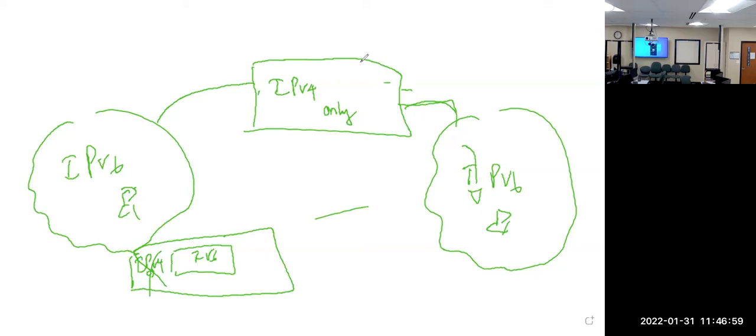Remember that tunneling is when you connect from an IPv6-only network to another IPv6-only network. But in order to do the communication between them, you have to go through IPv4 only. So in that case, you put the whole IPv6 packet inside the IPv4 network.